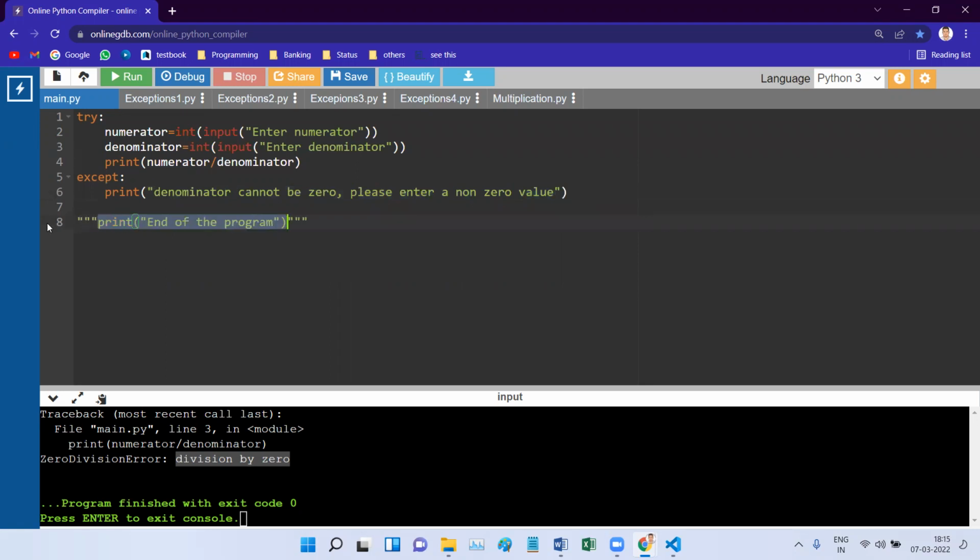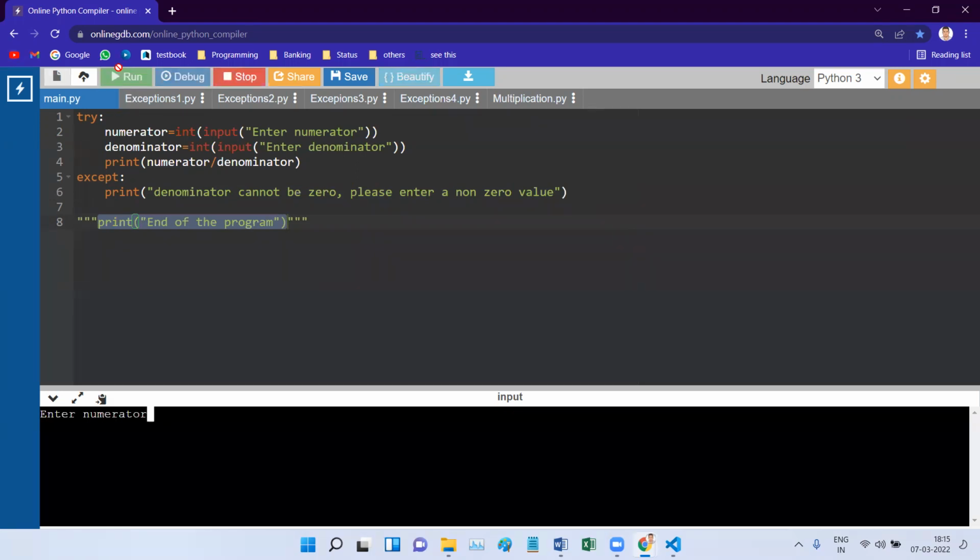Now let us run this. Let me enter the numerator as 10 and the denominator as 5. Now I am getting the output. There is no problem. That means it is running, there is no exception, and no error message is shown. Now if you want to have an exception, give the numerator as 10 and the denominator as 0.